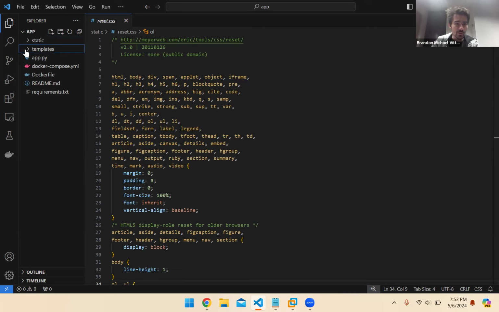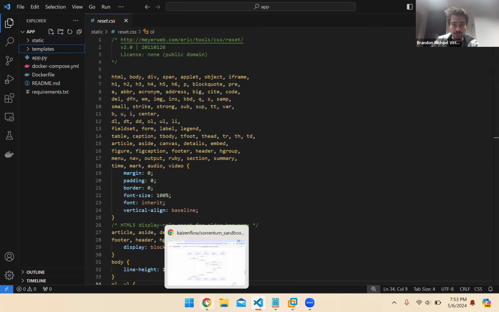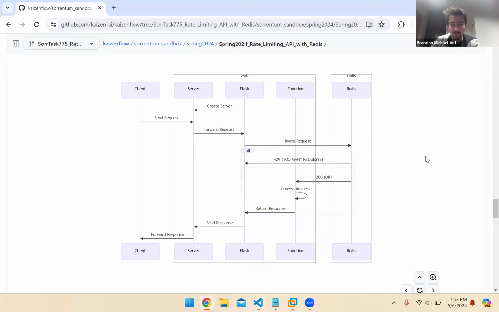So now that we know how everything works independently, let's take a look at how everything works together. Once everything is up and running, Flask will create a WSGI server, and a WSGI server is just a server that allows our web page to talk to our Python code. Whenever a client sends a request, the server will forward the request to Flask, and Flask will route that request to the correct function.